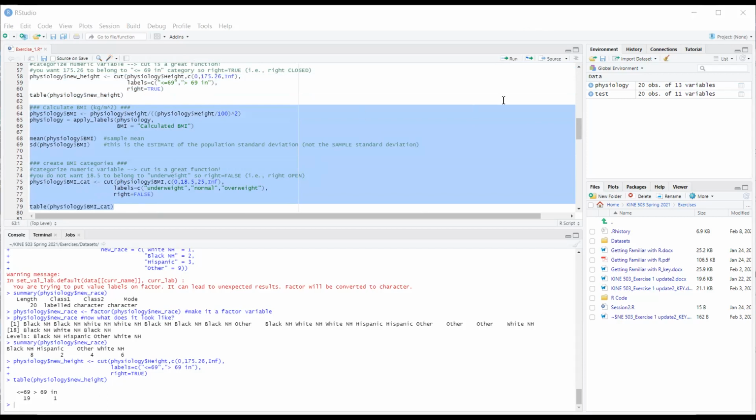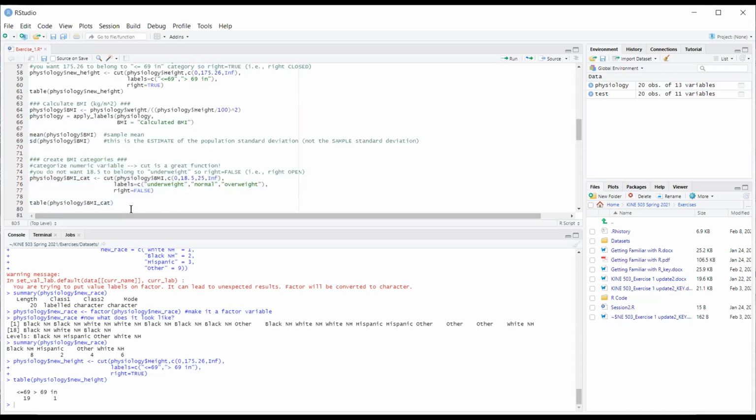So let me know once you have that, just go ahead and copy and paste that code in the chat, into your source area. And then we'll go through this, again applying labels to your new variable, and then we're going to use this cut function again. Okay, so once you've copied and pasted, now I'm going to walk through this.